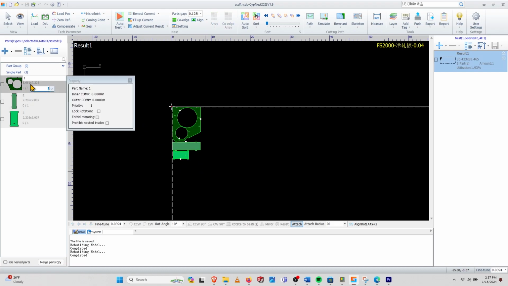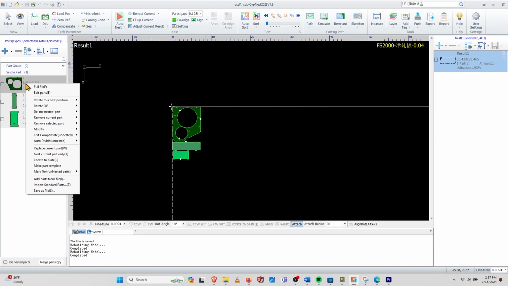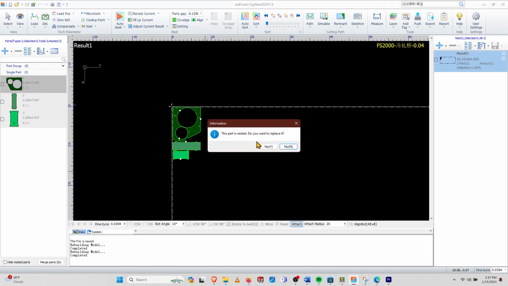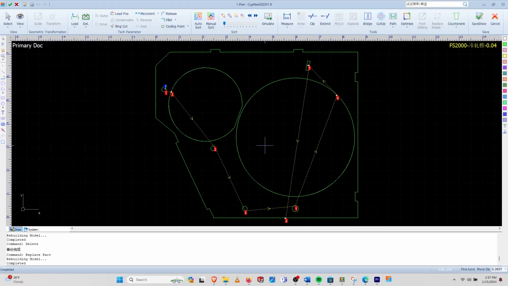To edit and apply these properties in the part, you go to the left and find the part list, right-click on a part, and click Edit Parts. This will bring up another window where you can apply and edit the properties.